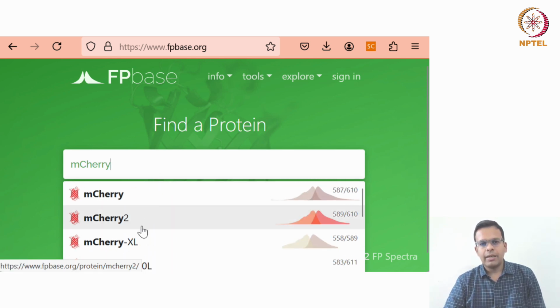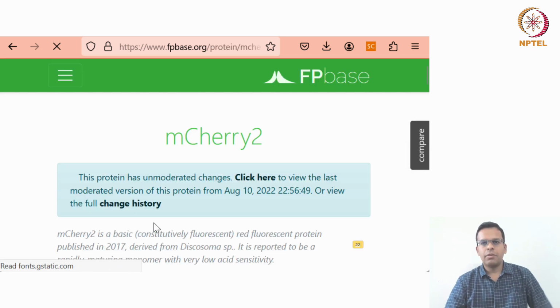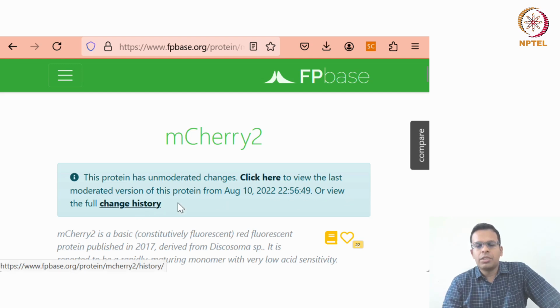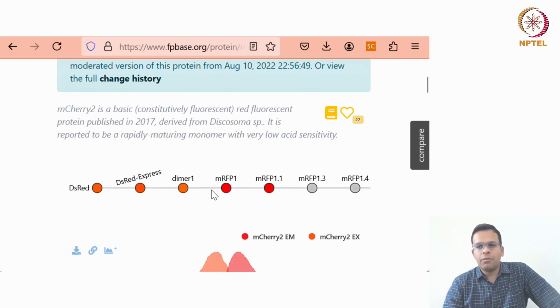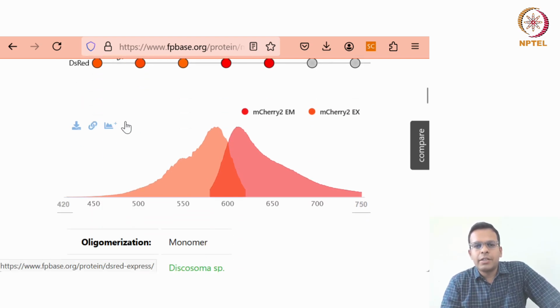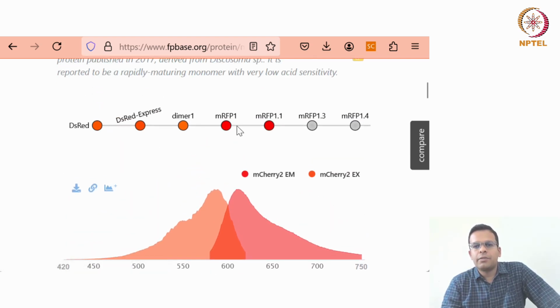Let's suppose I select this mCherry2. It will provide all information about this protein. This protein has unmoderated changes. Click here to view the last moderated version of this protein from August 10 or view the full change history. See what other information this database provides. It shows you the entire history of this protein.